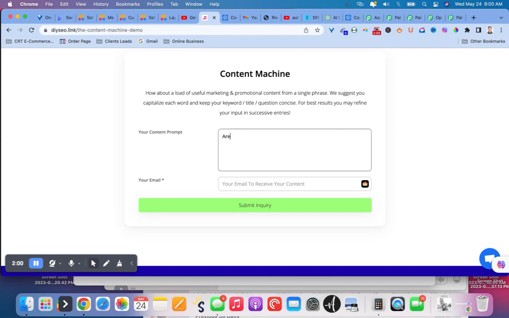So I'm going to type in as an example here, "Are Dumbbells Better and Sleds in F45 Workouts?" I like to capitalize each word in the sequence because that looks better in some of the output that we get. And so I'm going to put my email here, hit submit inquiry, and let's go. The machine has started. Check out this amazing marketing automation.